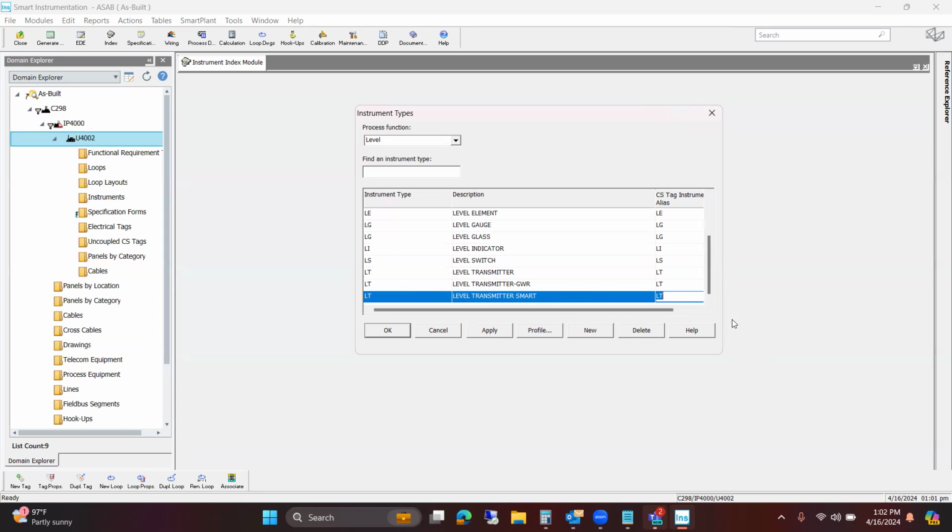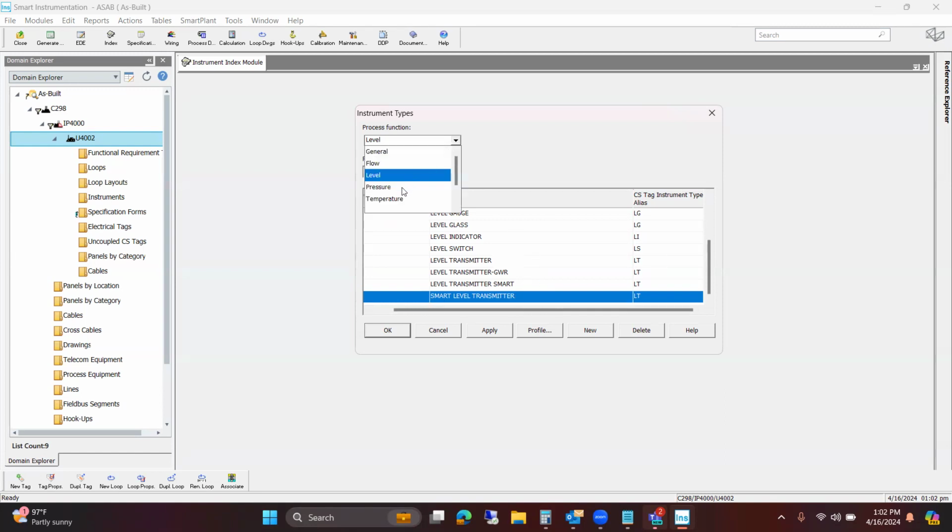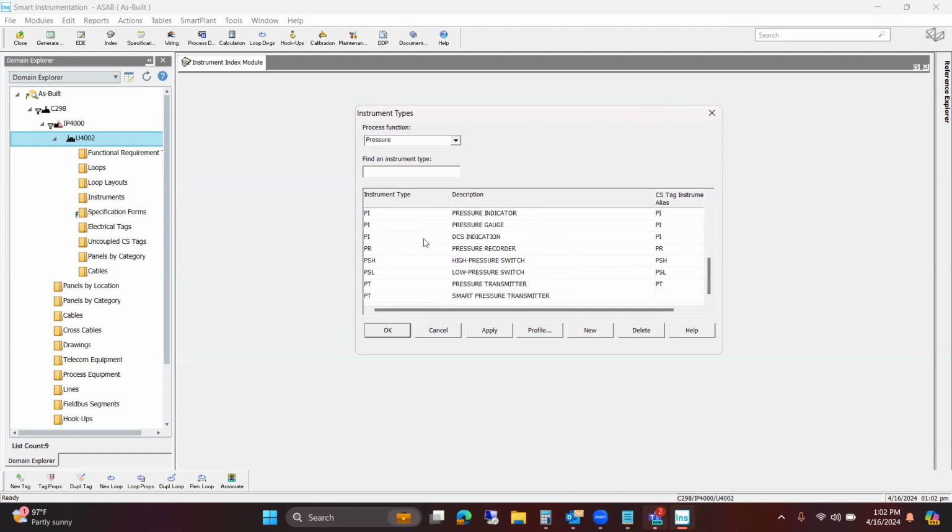Got it? There should not be any technically duplicated instrument type. Let's say I wanted to create another instrument type LT; what I should not do is go and create something like this, because there is already an instrument type, level transmitter smart. You should not create smart level transmitter. Technically, both are the same, right? Correct. So you should not create an instrument type which is a technical duplicate within the database. Likewise, you need to go and check each and every process function.